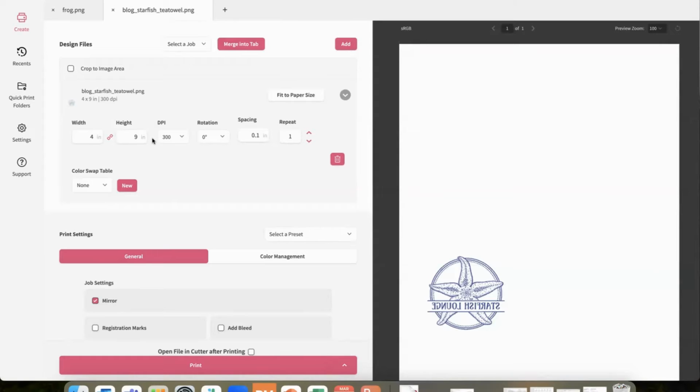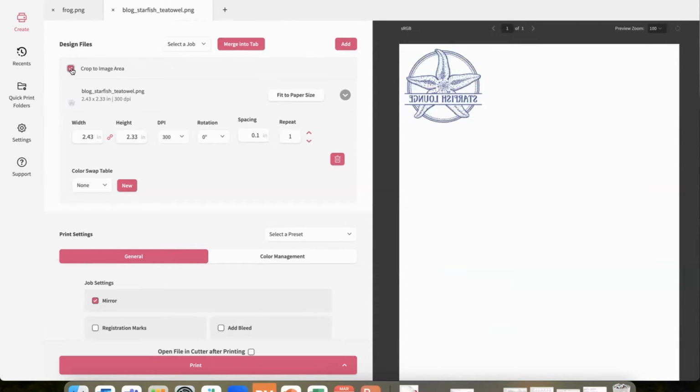So if I were trying to print multiples of these, I don't need the whole 4x9 area. And that's where this crop to image area comes in. So it's going to take all of that extra white space, do away with it, and you're going to see my image gets much smaller and goes up top. The actual image is under 2.5 by 2.5. So I can save a lot of space if I were trying to put multiples of this on a page.